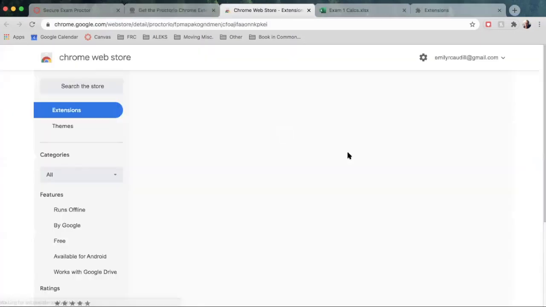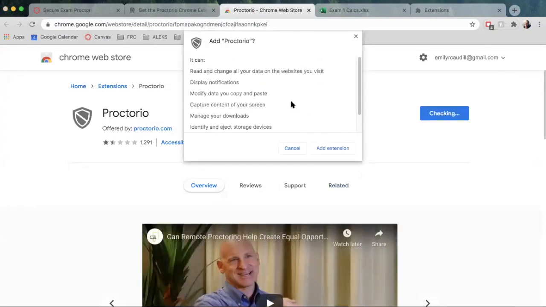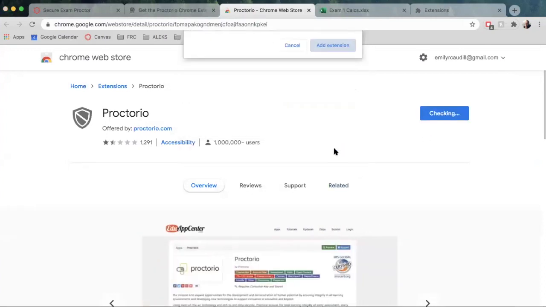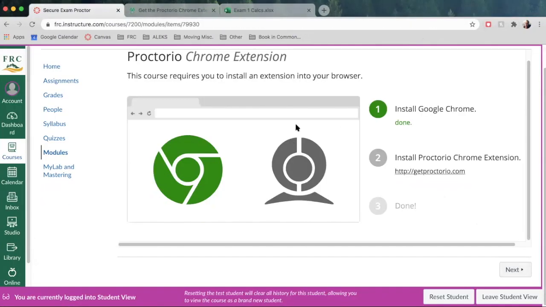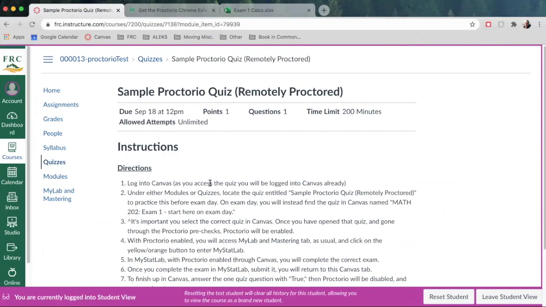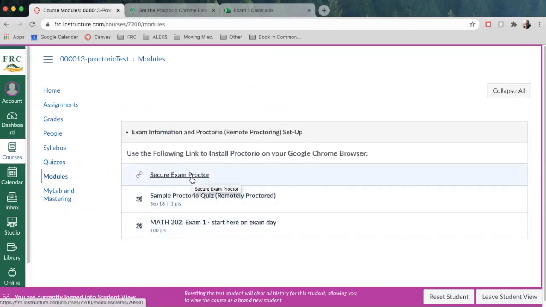So we go here, then we're prompted with this. I'm going to say add to Chrome. And yes, I want to add the extension. Okay, so it should show me this icon, Proctorio has been added to Chrome. Okay, so we're all good on that. Now, when we come back to this page, we should be able to click Next. And then going back here, now we've done this. I also showed you how to uninstall it and reinstall it.